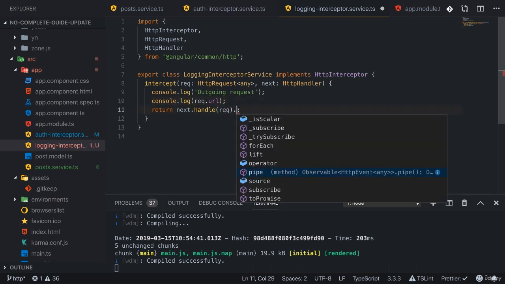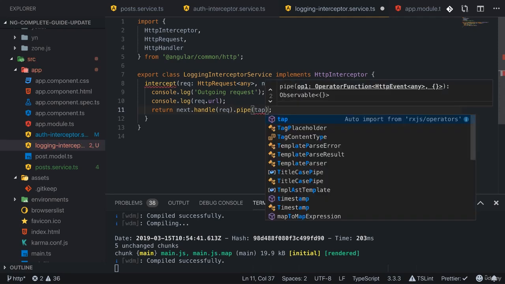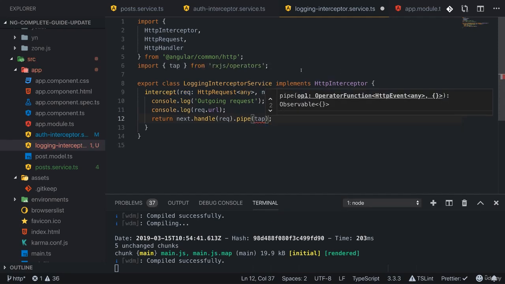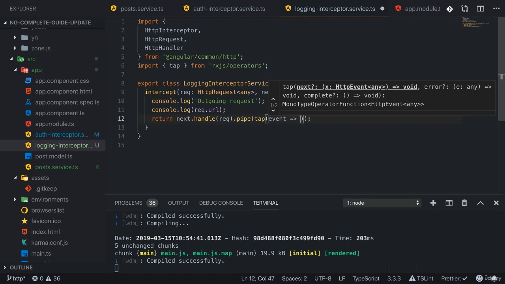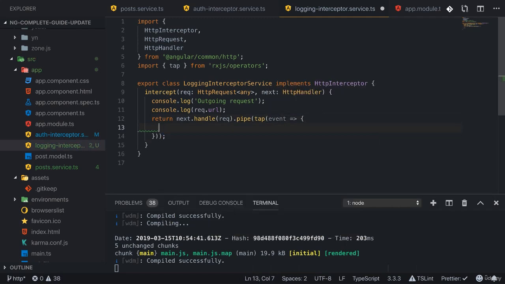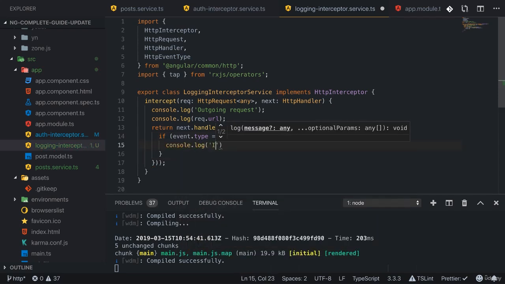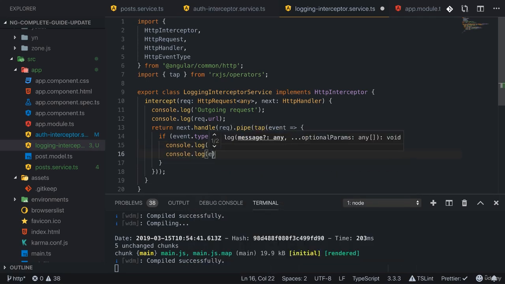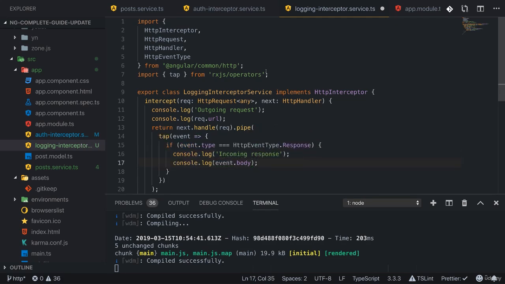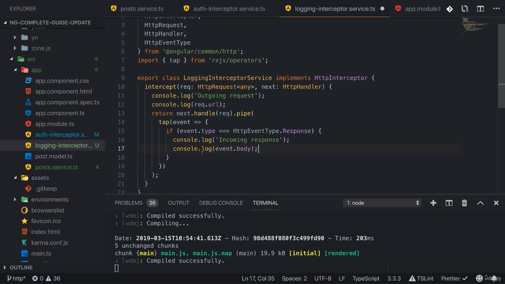And on the response, I will now again pipe the tap operator, which is imported from RxJS/operators, where I get the event. And here we could now log all events again, but I only care about the response. So I'll compare the event type to HttpEventType.Response. And in there, we can console log incoming response and also console log the event body, so the response body if you want to. Now it's a very simple logging interceptor.